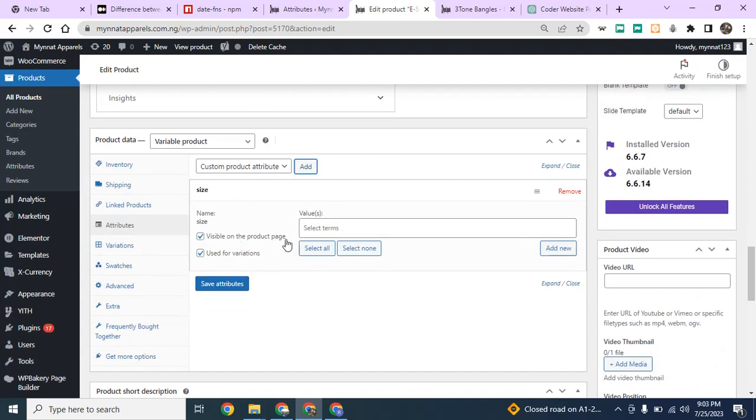After clicking on that, you see that sometimes this checkbox under this particular side here must be checked completely. That's visible on the product page. Yes, we want that. Used for variation. This variation will be the one to add the extra data you want for that size. Let's say based on that size, you want to have a different price for small, a different price for large. So this use for variation must be checked for that to happen.